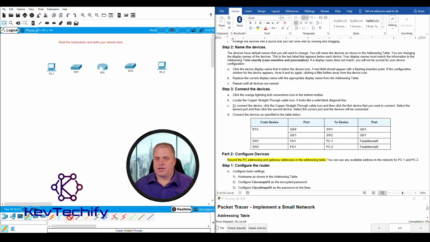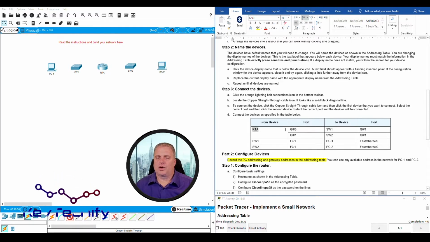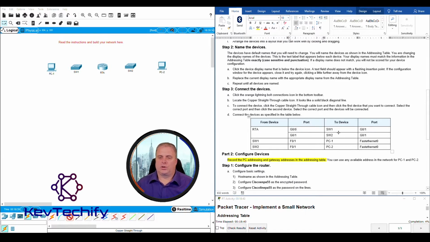Step 3C, to connect the device, click the copper straight-through cable icon, then click the first device you want to connect, select the correct port, then click the second device and select the correct port, and the devices will be connected. Connect as specified down here in the table. And so what we want to do is from router A, I want to connect to switch 1, from gig 0/0 to gig 0/1 on switch 1.